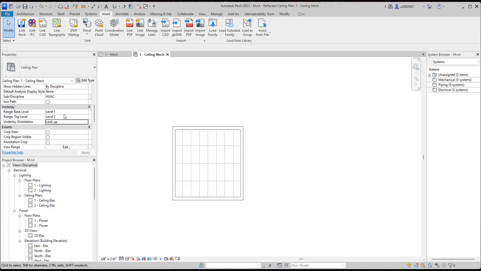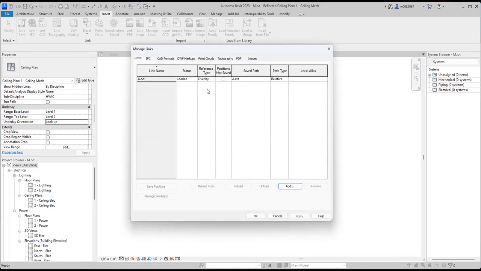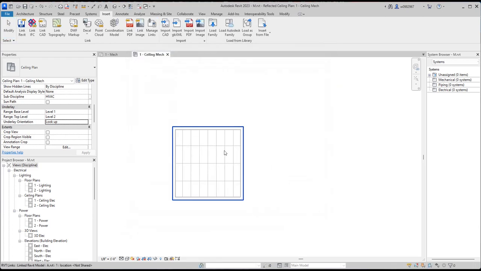It doesn't work. Furniture's or underlay doesn't work because this is a link model. That's why a lot of electrical and mechanical engineers don't do links. They actually bind them together so they can see it.